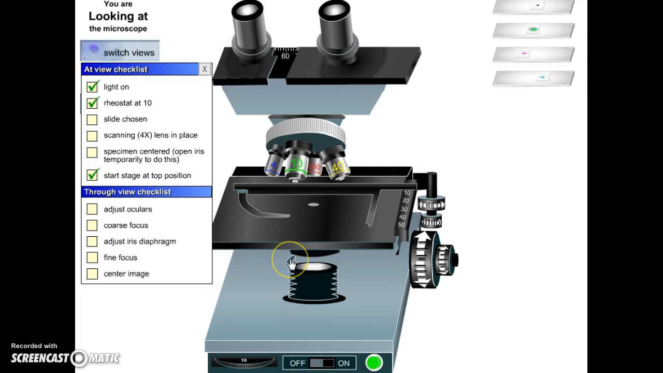Then we also have the diaphragm. The diaphragm controls how much light you want to allow through the actual specimen on the slide. Sometimes when you're viewing under your microscope, the light is too bright and you want to focus on just a single spot, so you would close your diaphragm a little bit and it would allow less light to come through. But for now, always start off with the diaphragm all the way open.